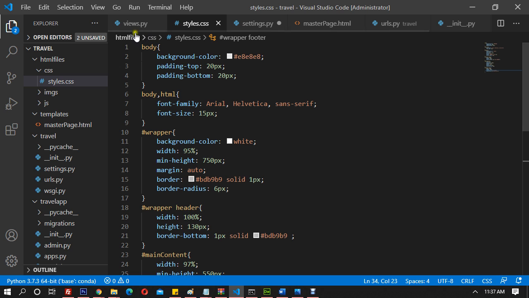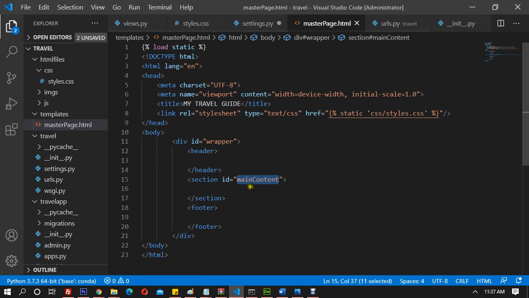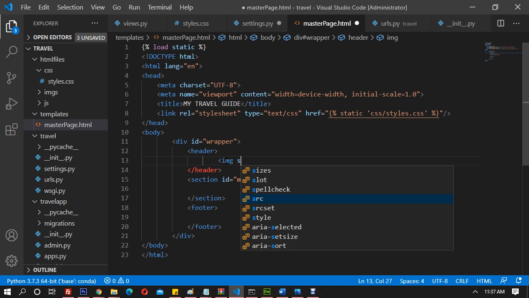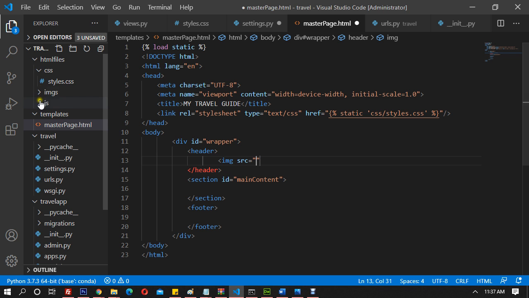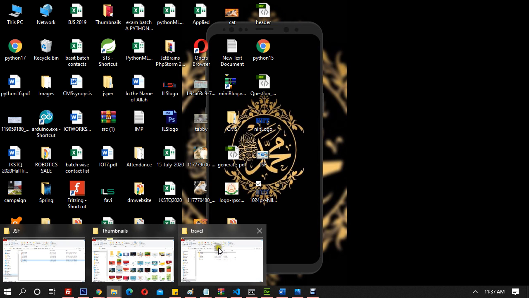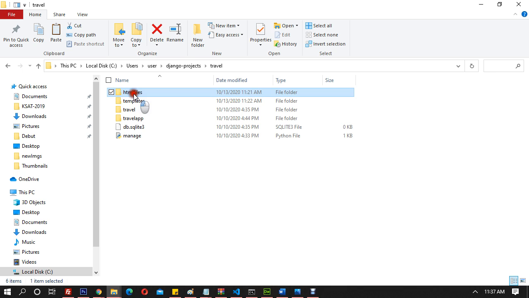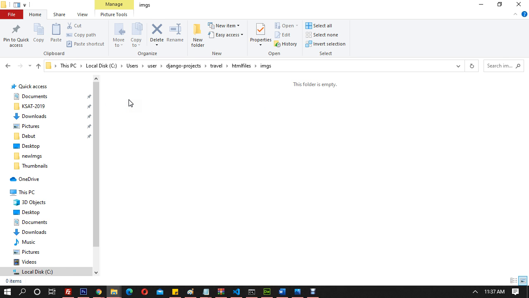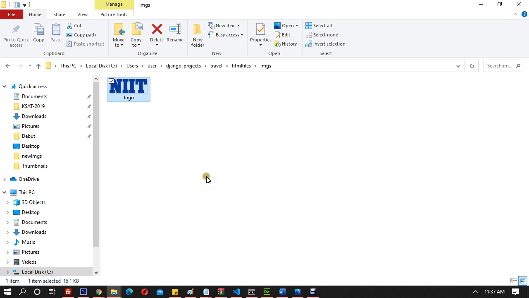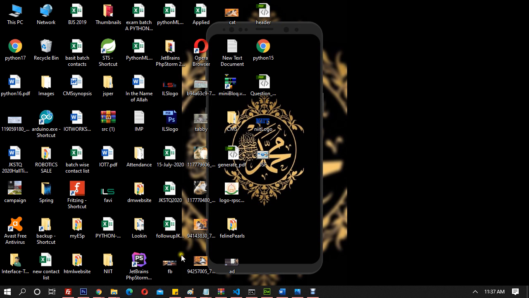Right, then if I want a logo here, I'll go to my master page. Inside the head section, I will say, hey, I need an image, which is IMG SRC. But is there any image? No, there's no image. I just downloaded a logo, which is this NIIT logo. So I will copy this logo and take it to the HTML files IMGS directory. Right, so it's here, so I will rename it. I call this logo.png. PNG means it's a transparent file.